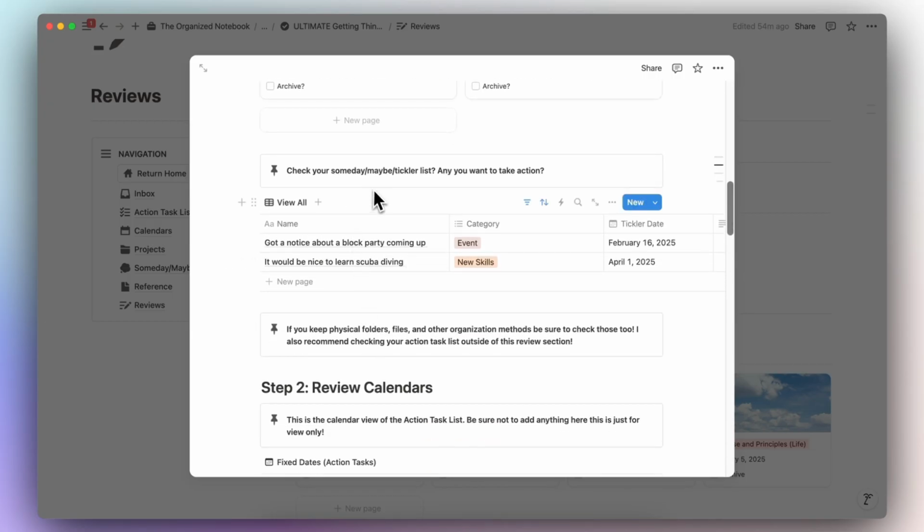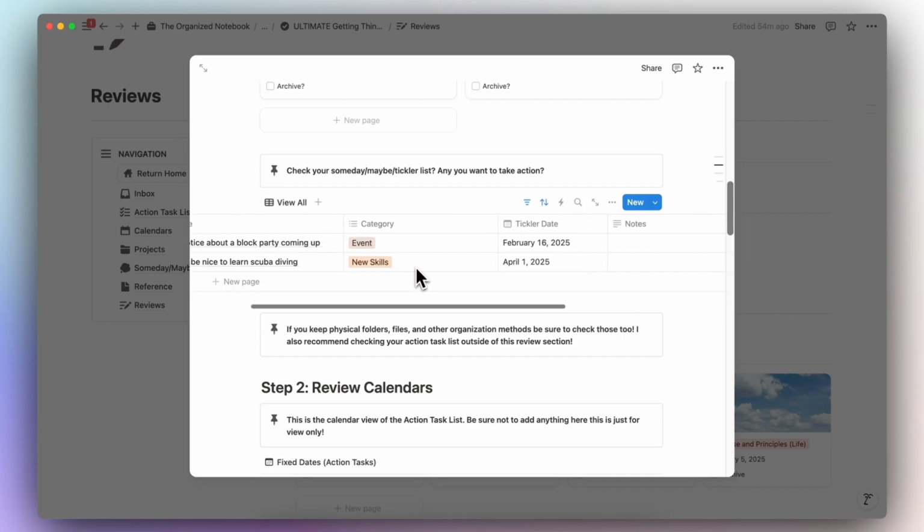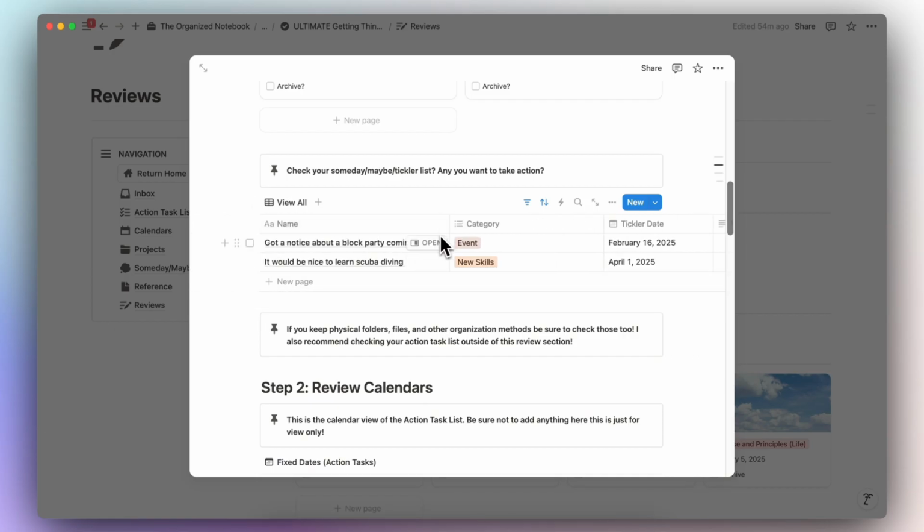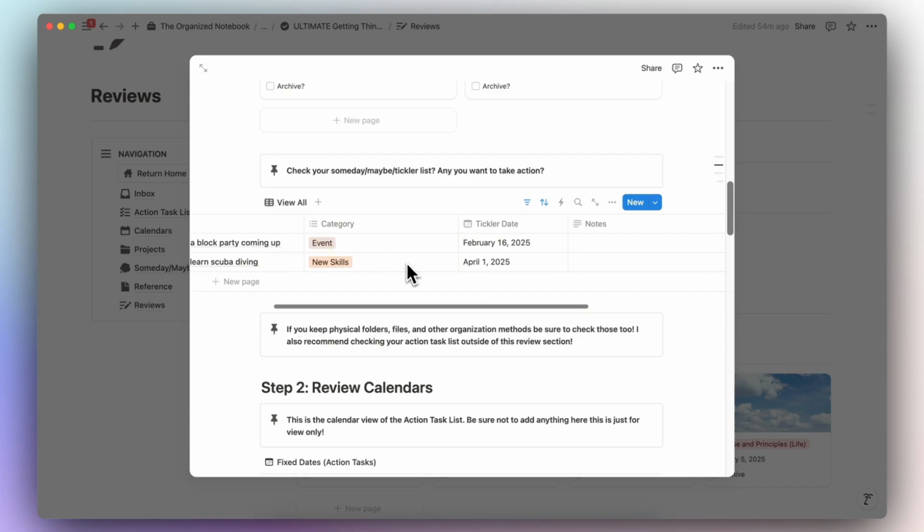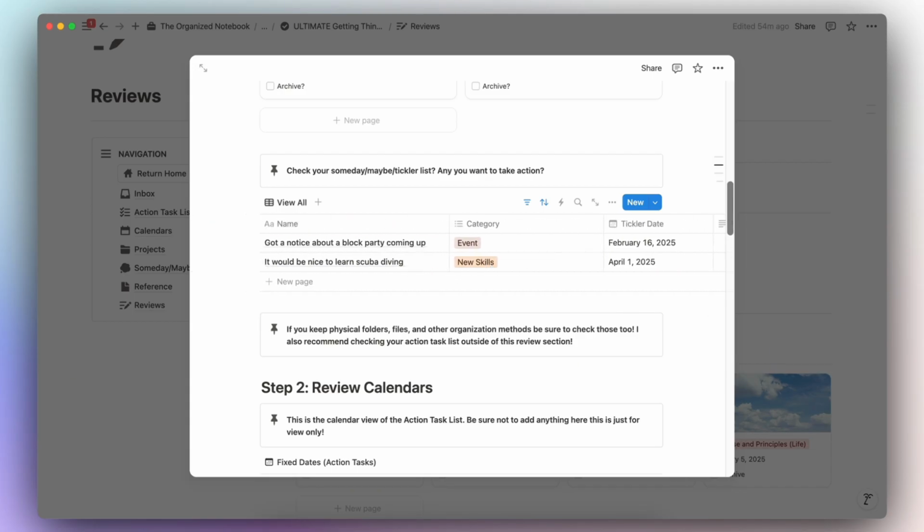Next, there's the check your someday maybe tickler list, any you want to take action. So you can see the items you have on your someday maybe and tickler list here that if you want, you can take action on.